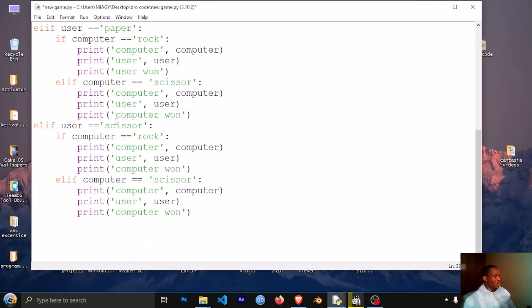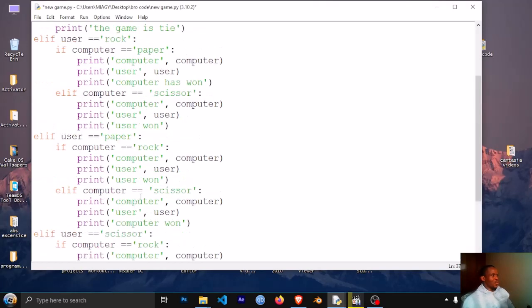Now we come here because we already have scissor here, we'll just change this to paper. Remember, we have paper here, we have rock, and we have scissor. Now if the computer chooses paper and the user chooses scissor, it means that the user won because the scissor can cut the paper. So we say user won. So the game is done, guys.